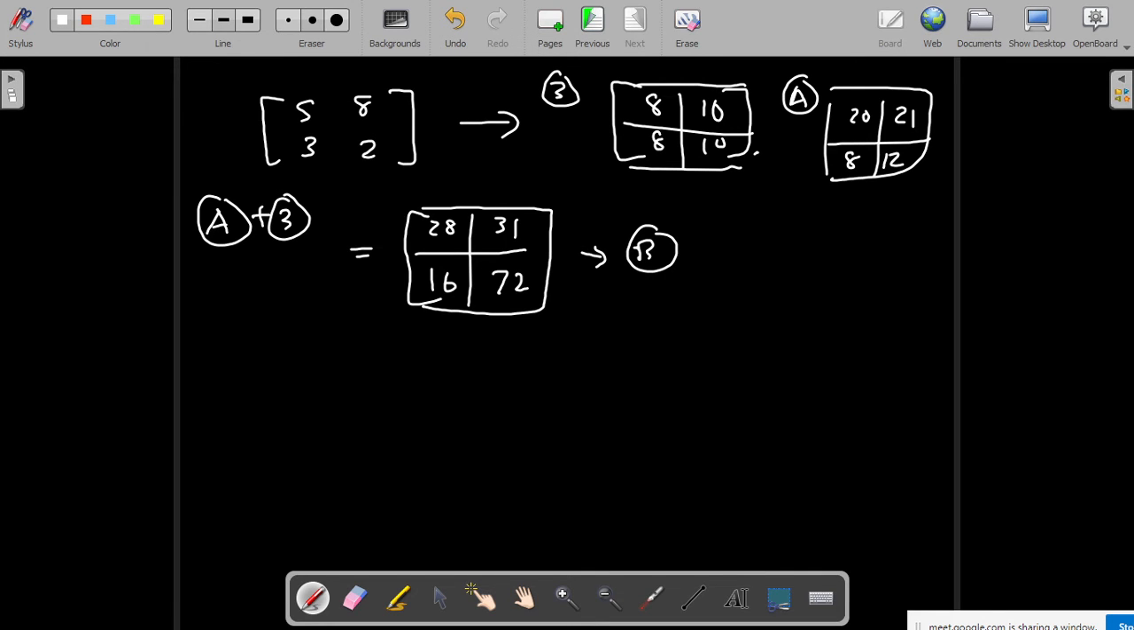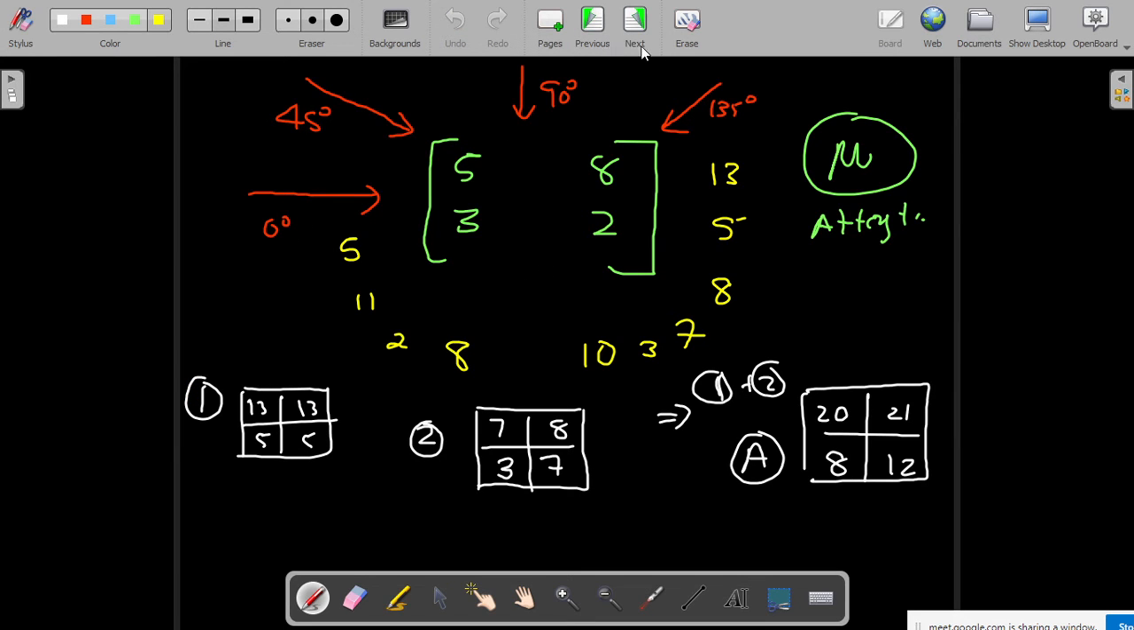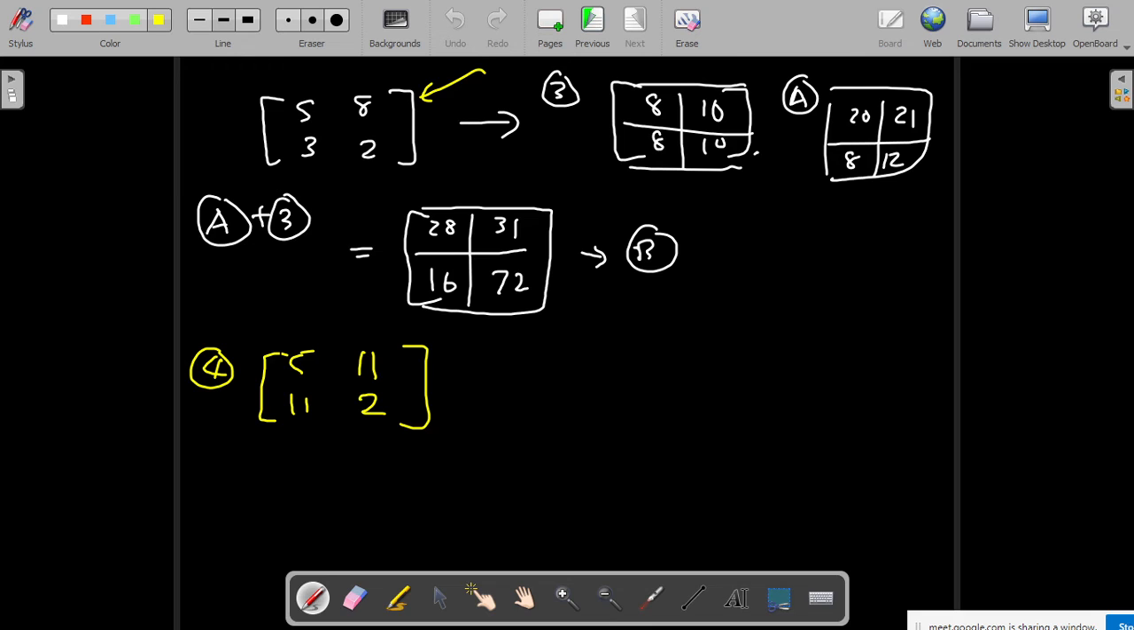Okay, what is the fourth projection? We'll take the fourth projection. The fourth projection is along this direction, 135 degrees. So the fourth projection is 5 and 2 will remain same, this 2 will change, 8 plus 3 11. So it is 5 11 and 2. 5 11 and 2 is my fourth projection.